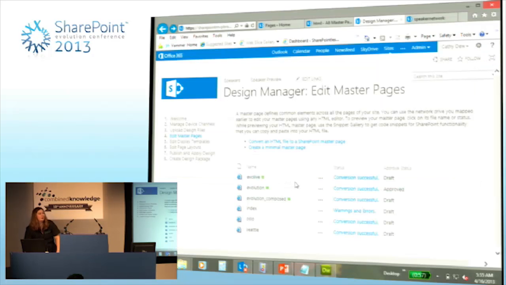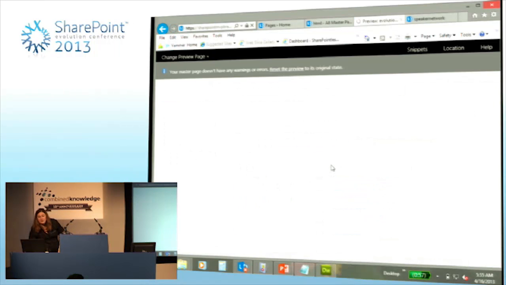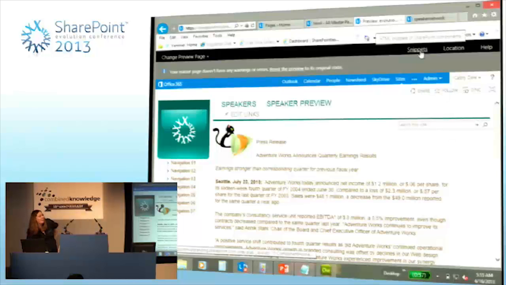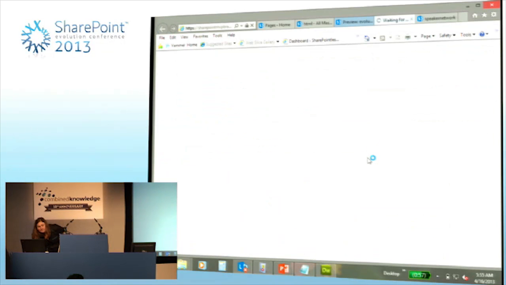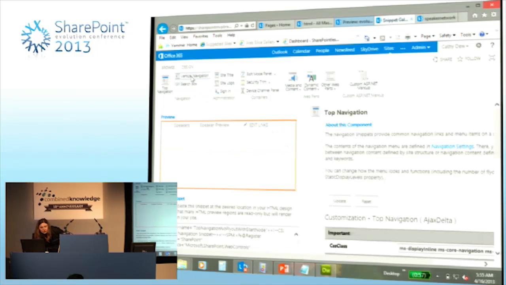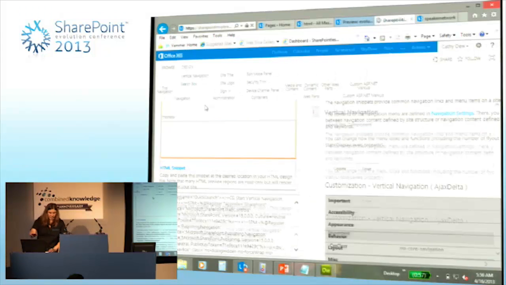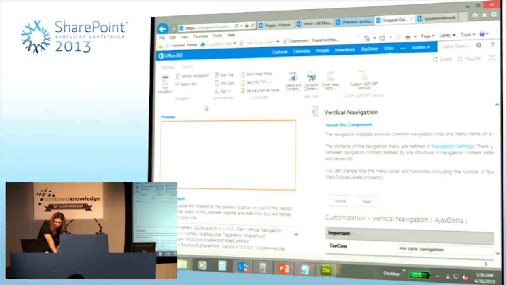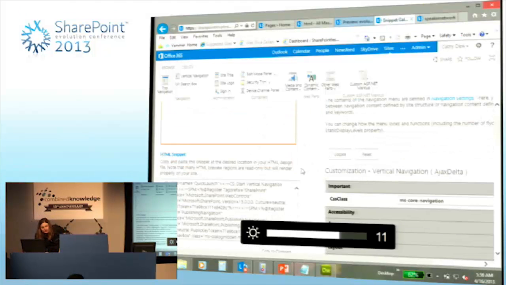By the way, it doesn't give you a great method from getting from that preview page back to this. Because I don't know why, it just doesn't. So we're going to open up this because that's the way to get to the snippet gallery. We're going to click on snippets. And we're going to come in and look at our vertical navigation, we think. Okay, so here's our vertical navigation.